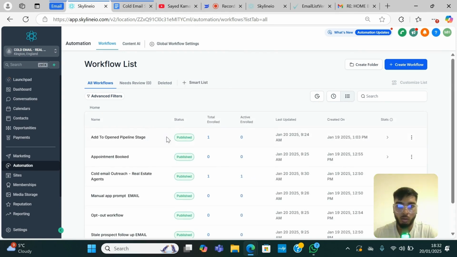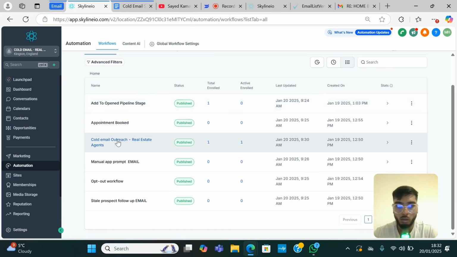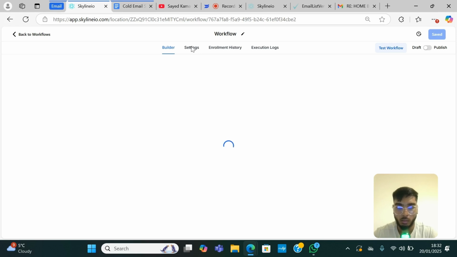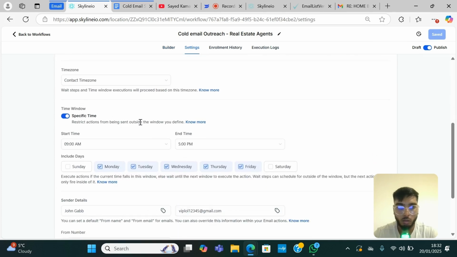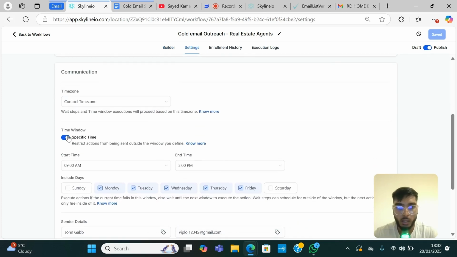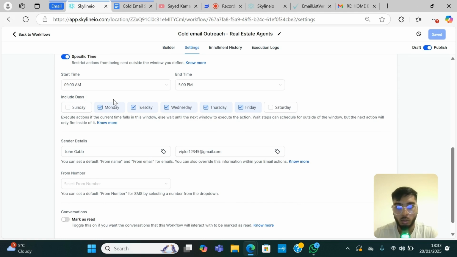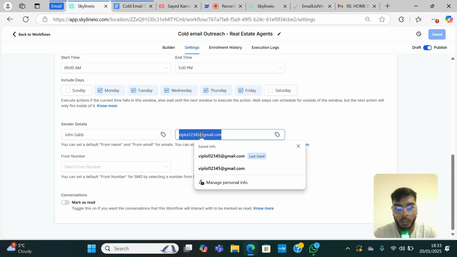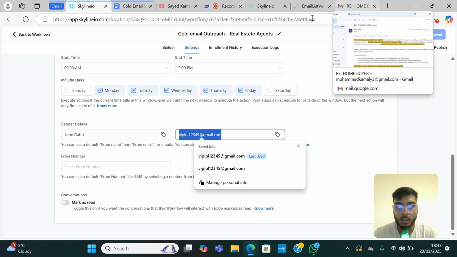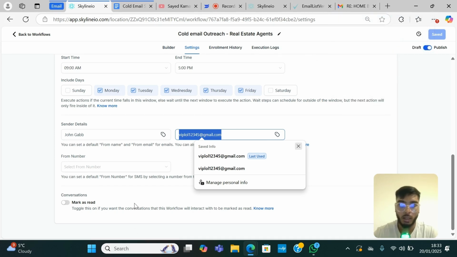Now really quickly, before we start running this to our list of contacts, this is already going to be pre-configured inside of our workflows, but I just want to make sure it is the same for you guys as well. When you click onto the main outreach workflow, click onto settings for me and then scroll down. You are going to allow a specific time window, and you're going to select it in the contact time zone. Select which days you would like to send out the emails, and then obviously your sender details, so whatever your name is, and the email address you're sending from is going to be the same dummy email address that we configured inside of the settings with GoHighLevel.